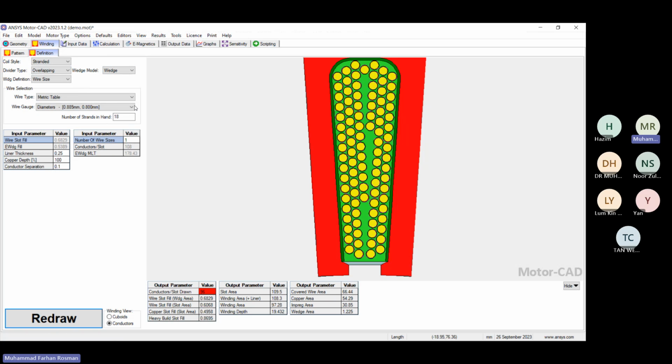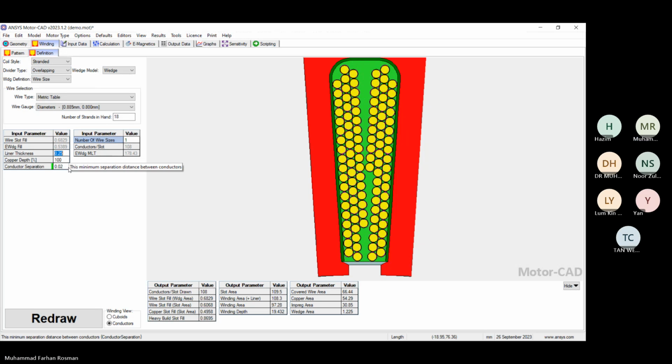After that, we do not change this number. This one is linear thickness 0.25. Yes. And conductor separation, we want it to be 0.02. Okay, great.